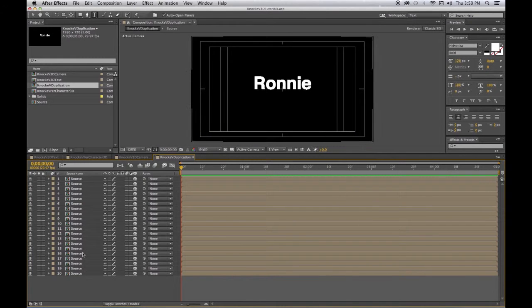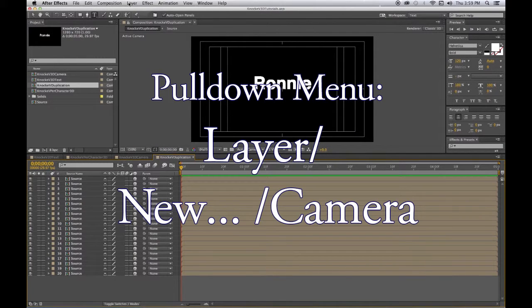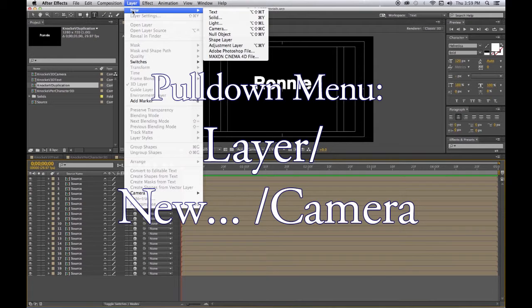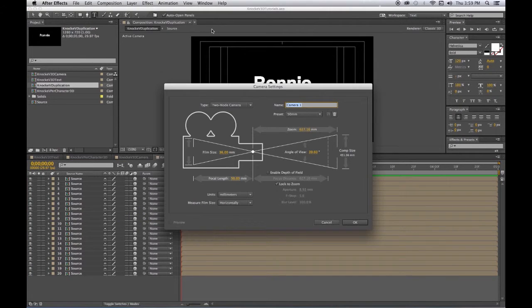So create a camera layer. Go to Layer, New, Camera. And we're just going to go with your default 50mm settings and say OK.